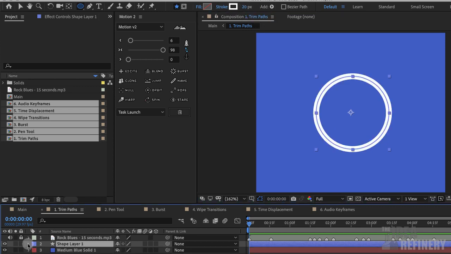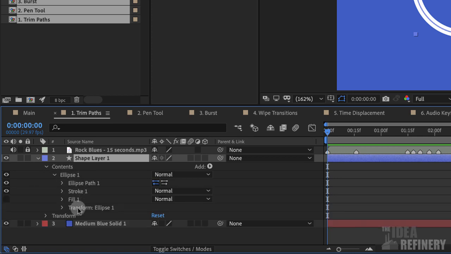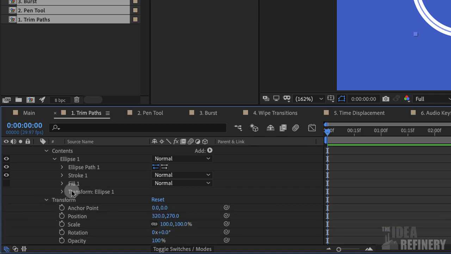Let's come over to the shape layer and twirl down the disclosure triangle to reveal some of the shape layer's properties. Now we're not going to go into this in a lot of depth right now, but I just want to highlight something here. If I twirl down contents, you'll notice that there is an object here called ellipse 1. And if I twirl that down, you can see that there are some properties associated with that particular ellipse, including something that says transform ellipse 1. But we also notice that there's another transform down here. That's interesting. How come we have two different transforms?